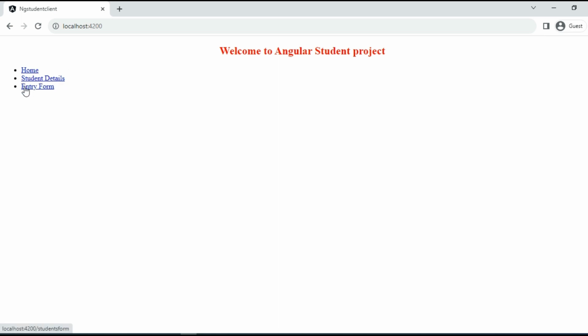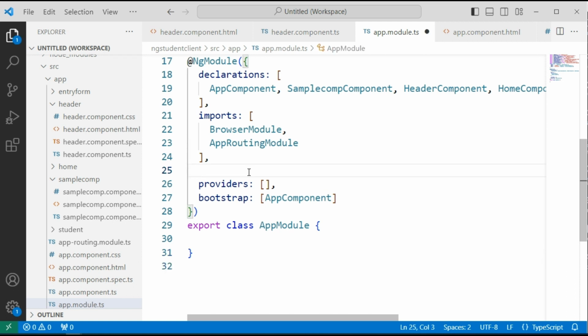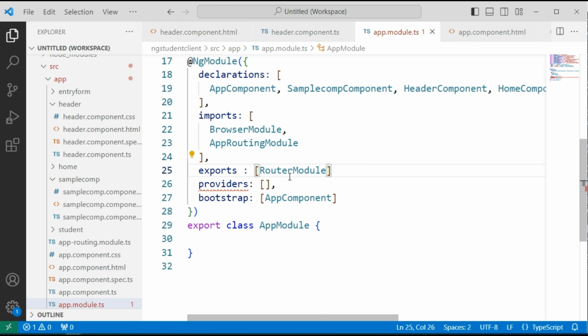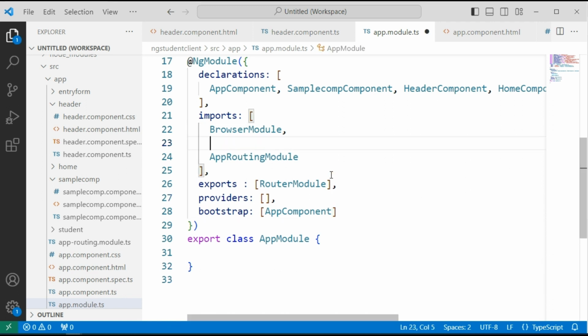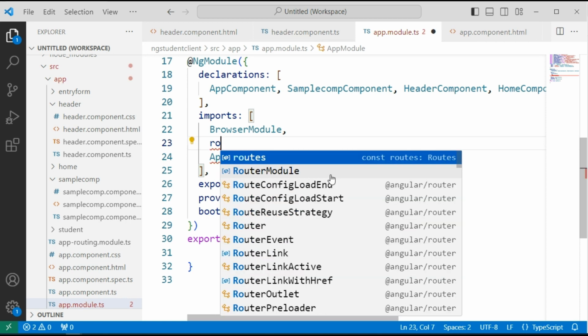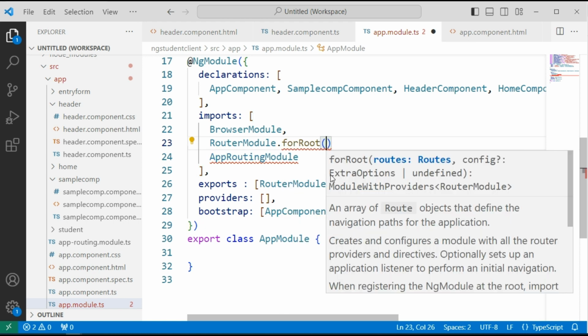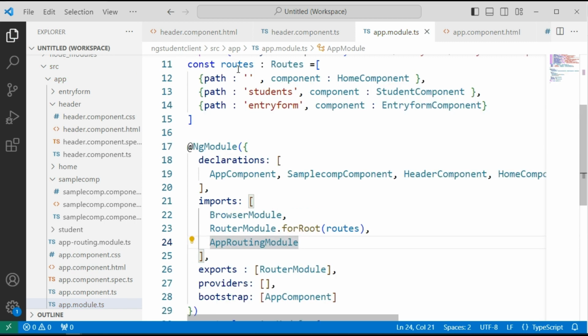Okay. See here, we are getting the home, student details and entry form. If I click home, I am not getting that, because we have to add the exports. Inside the exports, here we have to add RouterModule, then comma. Now save the changes, and then inside the imports we have to add RouterModule.forRoot. We have to add these routes. Save the changes and go to the browser.